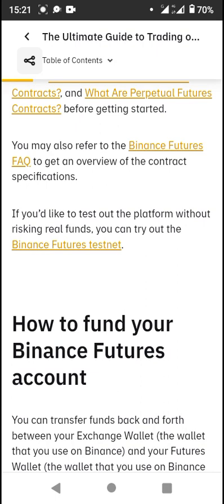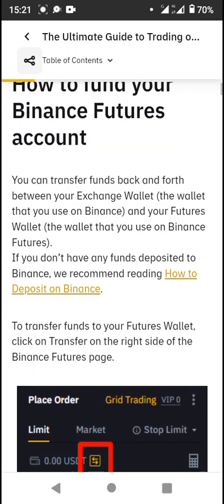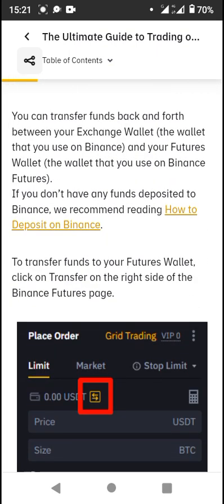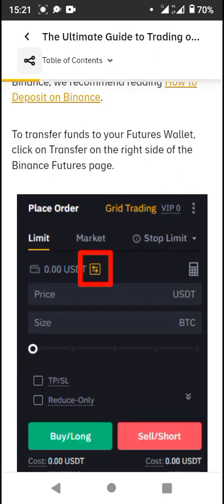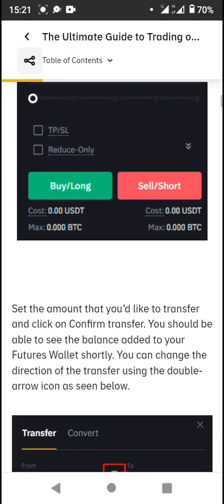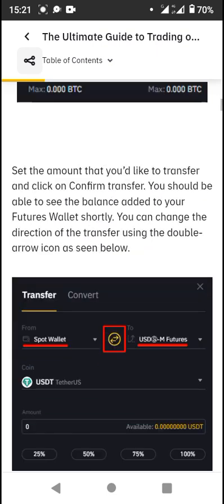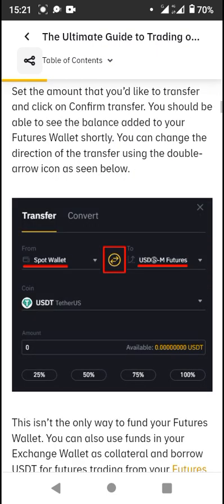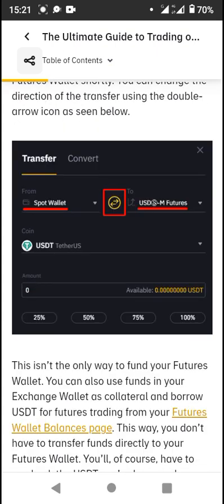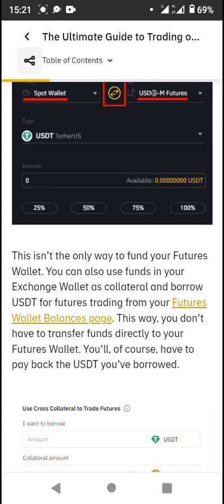Now, in order to fund your account, you need to transfer funds from your Binance account deposit. You can use this option to transfer from your spot wallet directly here to your futures wallet. Then you can set the amount that you'd like to transfer and click on confirm transfer. From your spot wallet, you can send funds to your USD margin futures or the coin margin futures. But if you want to use the spot wallet in sending funds, make sure you're sending the coin, because for USD margin futures, you need a stable coin. These are only for stable coin transactions or futures transactions.